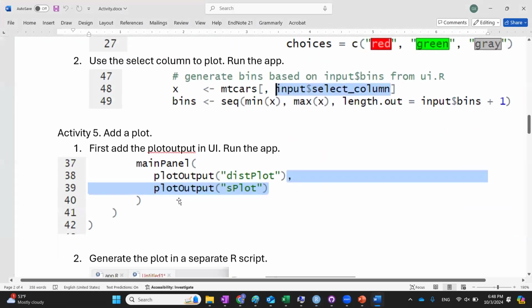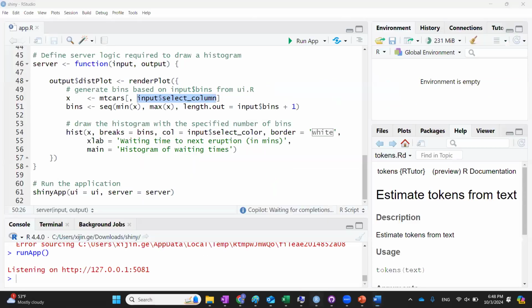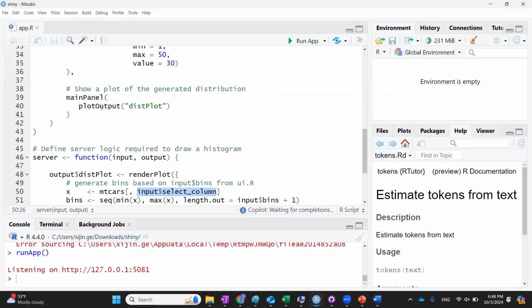Okay, we are going to be more adventurous here, since we'll add a scatter plot. As usual in this activity, we're going to add the UI part first. So we're going to come to the UI part. For example, this is the plot. We're going to add another plot.